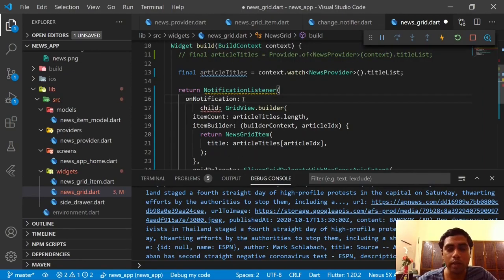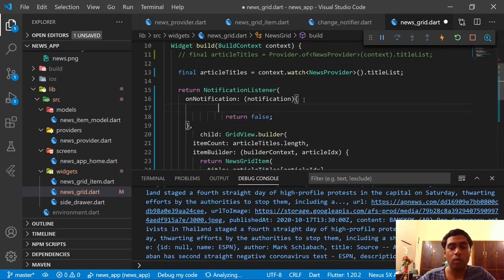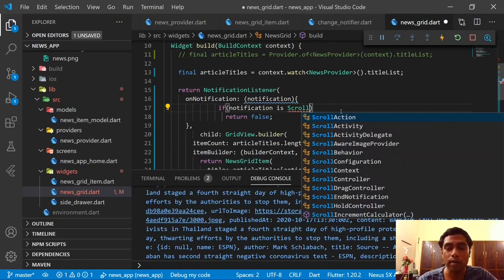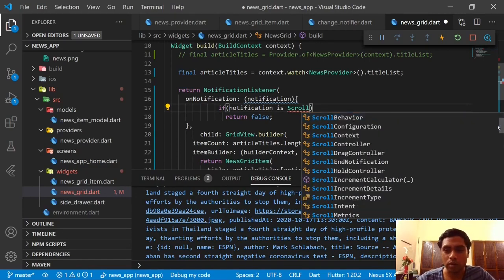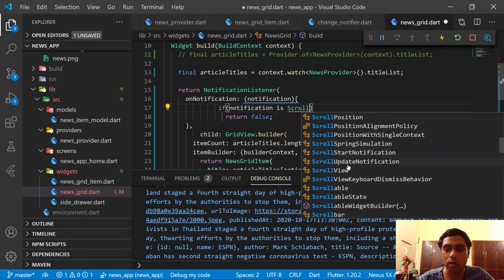We'll have an anonymous method that takes a notification as input. Let's name it notification. And it should return something of type bool. For now, let's return false. Now we can check the type of the notification to see if it's a scroll notification or not, and then accordingly take some action. Let's do a Ctrl+Space so that we know what the different options with the word scroll in it are. What we need is a notification. Here we see ScrollEndNotification, but what we want is a scroll update. Go a little further down and we have the ScrollUpdateNotification here.